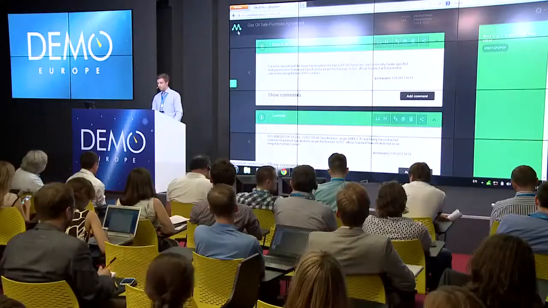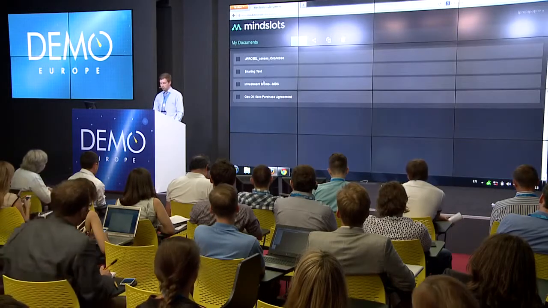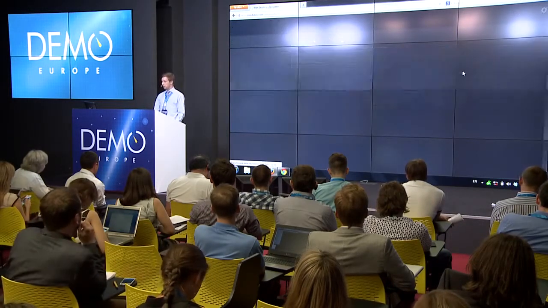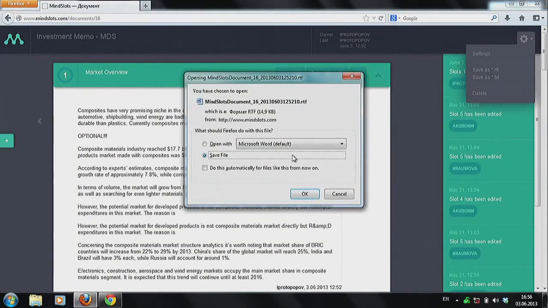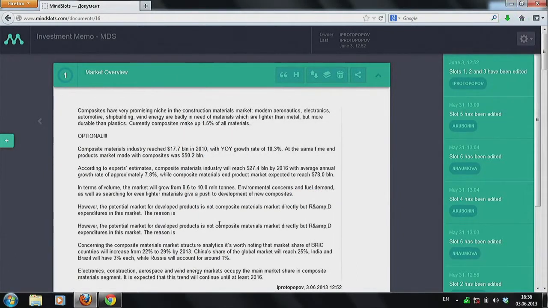Once the work on the document is done, you can export it into RTF or TXT. I can do it right now for you, I guess, with Firefox, and you will be able to apply different templates for formatting the text and so on.